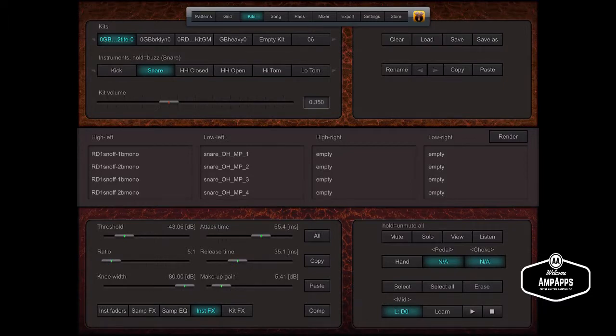So, what I have here is a kit that I put together of various samples from other sources, and it sounds like this. So that sounds good. I like that, but it's a little too open, too airy. Let's say I want a tighter sound, a little snappier.